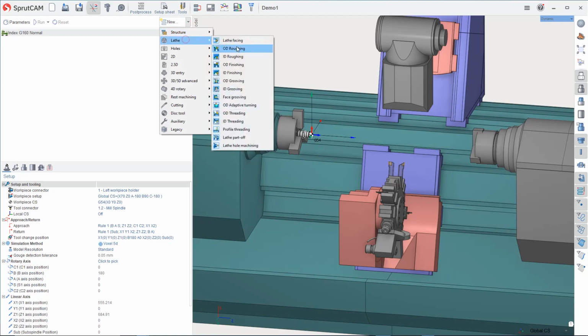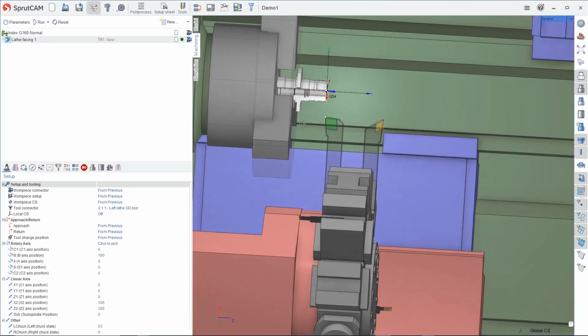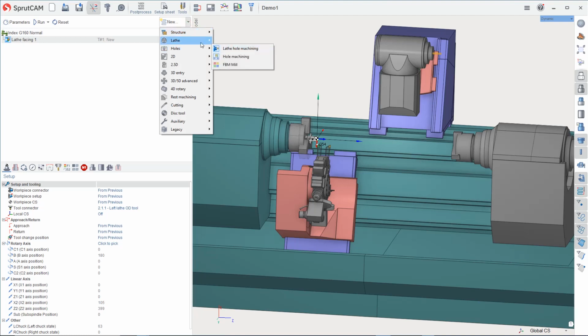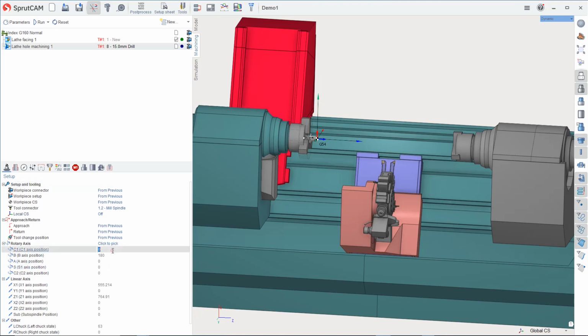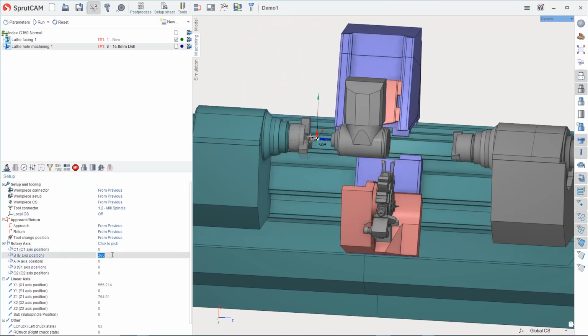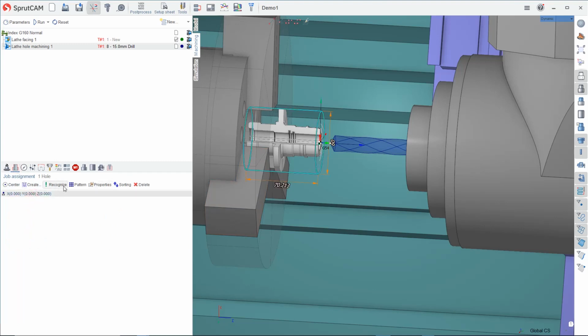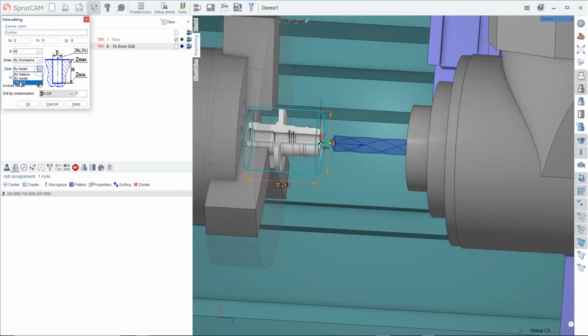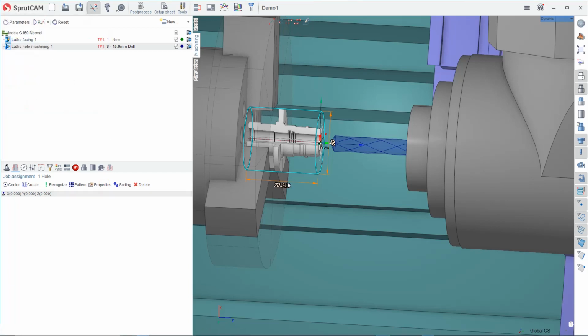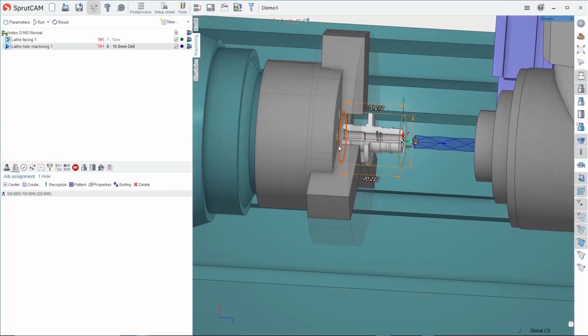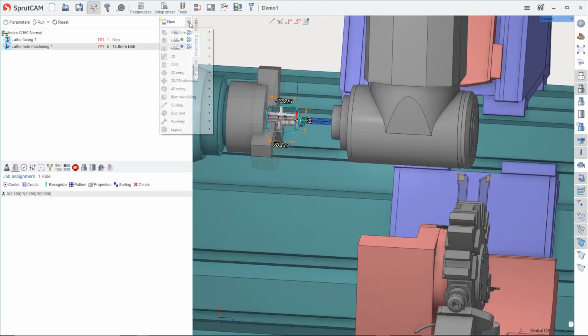I can create, for example, lathe facing, a simple operation, and calculate it. After that, I would like to create lathe hole machining. Set this one and define, and run. One moment. Then I calculate this operation. I don't calculate the links between the operations, so I run it without links. The next, I would like, for example, to make roughing.